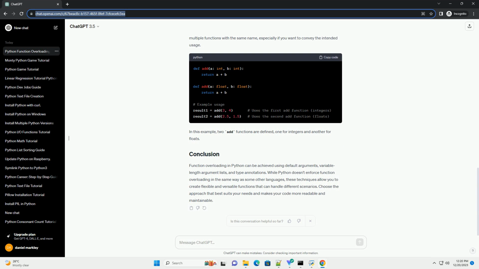In this example, the greet function has two parameters, name and greeting. The greeting parameter has a default value of hello. When the function is called with only one argument, it uses the default greeting. If two arguments are provided, the second one is used as the custom greeting.